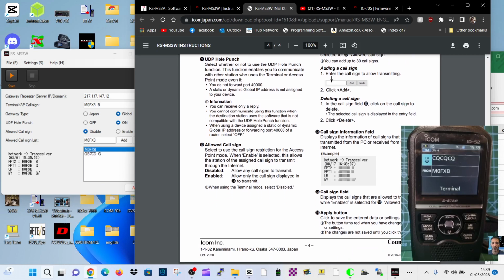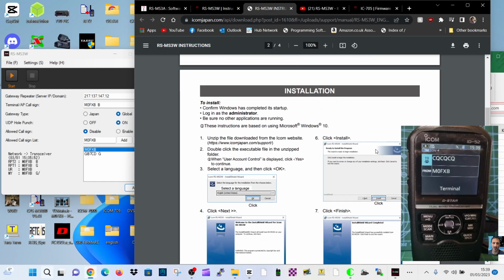Delete the call sign. Call sign information field displays the information of call signs that are transmitted from the PC or received from the internet. So you get like a dashboard here, don't you? Call sign field displays the call signs that are allowed to transmit while enabled is selected. So if you click enable, it displays what's happening. Click apply button to save the settings. And that's all you get.